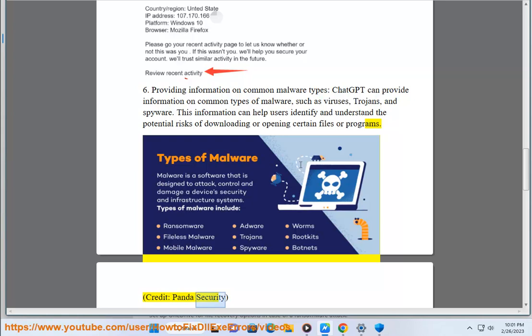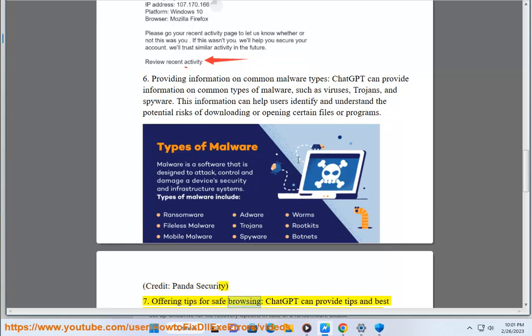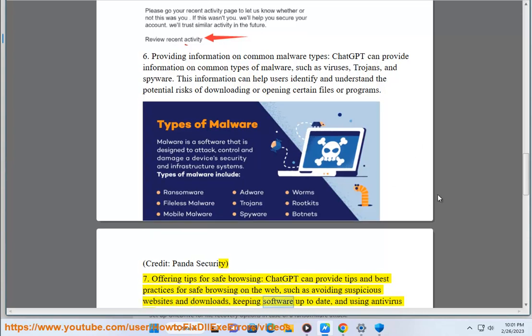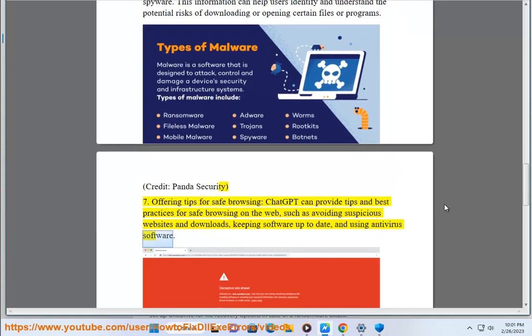Credit, Panda Security. 7. Offering tips for safe browsing. ChatGPT can provide tips and best practices for safe browsing on the web, such as avoiding suspicious websites and downloads, keeping software up to date, and using antivirus software.